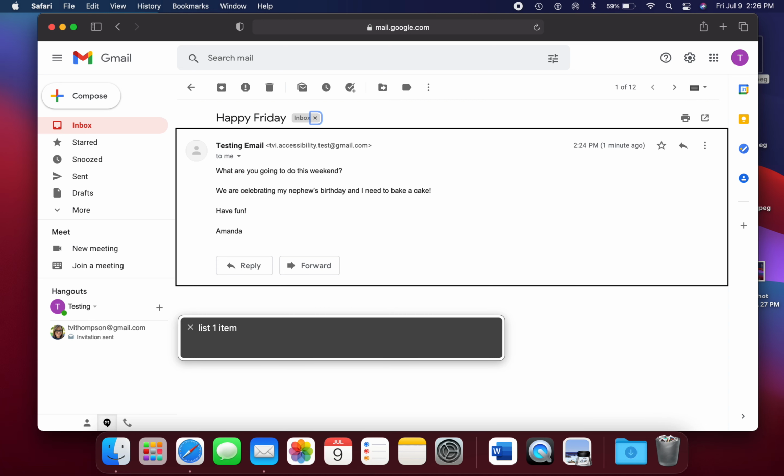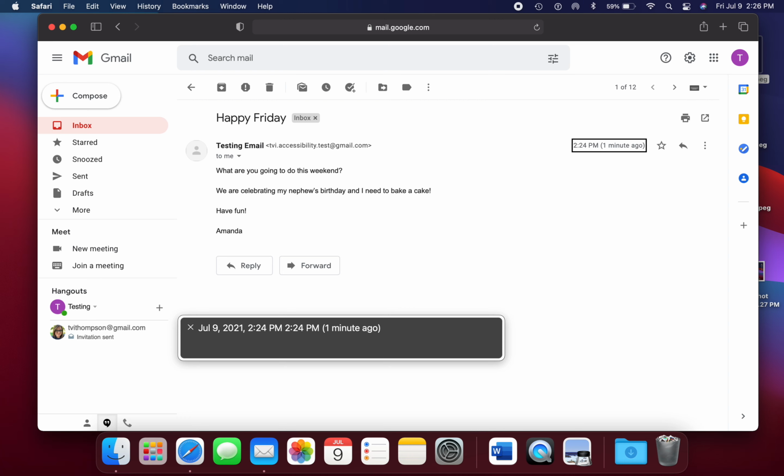Inbox. Remove label. List 1 item. Heading level, July 9th. Not starred. Reply. More. To me. Show detail. What are you going to do this weekend? You are currently on a text element. If we wanted to read it all from here. What are you going to do this weekend? We are celebrating my nephew's birthday, and I need to bake a cake. Have fun, Amanda.